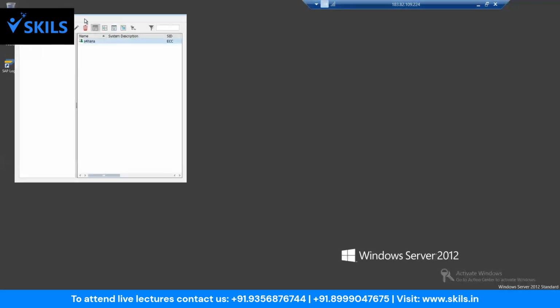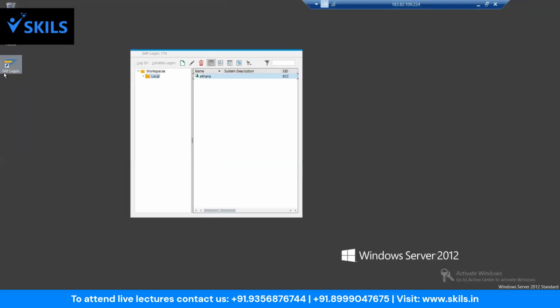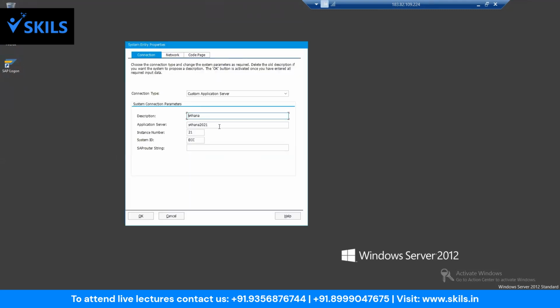I'll close this. So this is how your SAP logon looks like. If you double click, this will come here. From here you can also configure. If you want to configure, the application server is important, the instance number is important, and the system ID. These are the three things which are important. So this will be given to us by the basis guy.